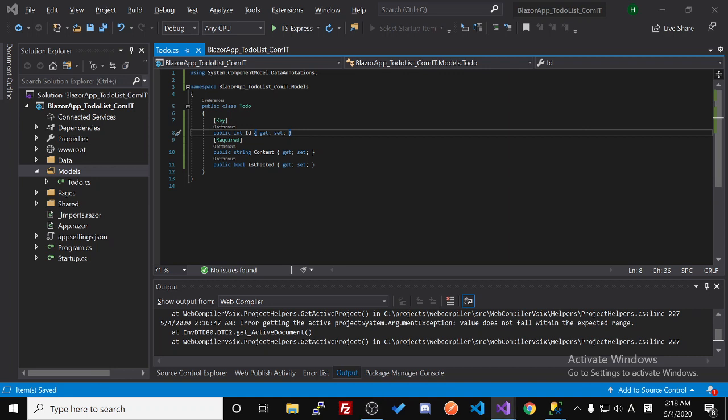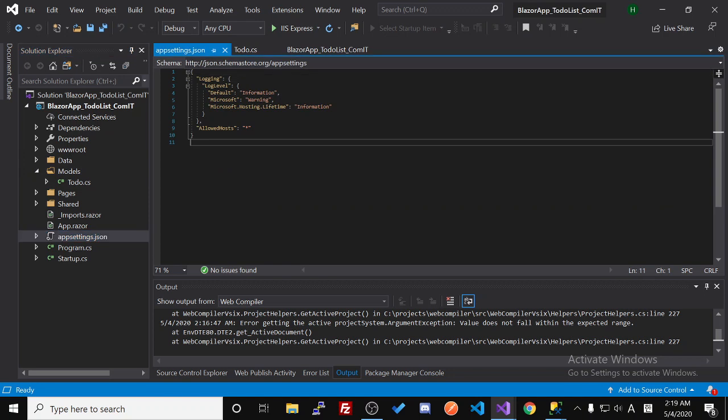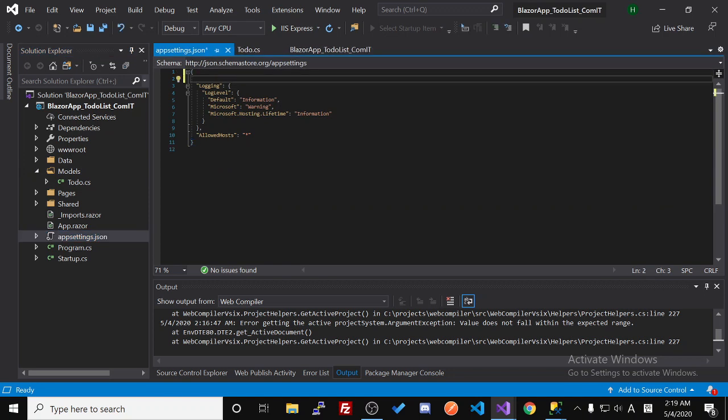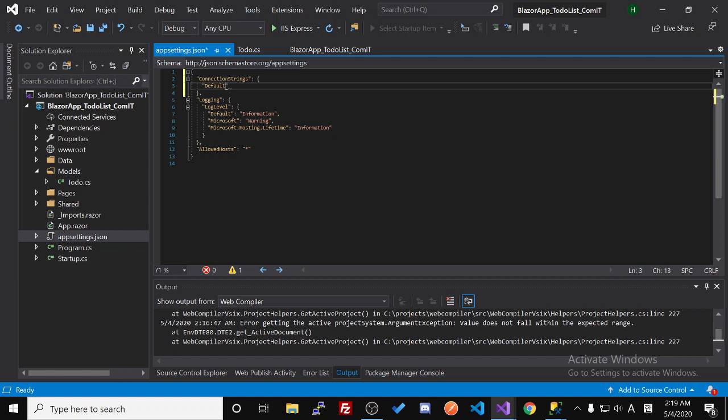After that, I'm gonna make the DB connection strings. So before we do this one, we have to check the database server, but let's make a template first. Connection strings, and default connection, and let's check our database name.